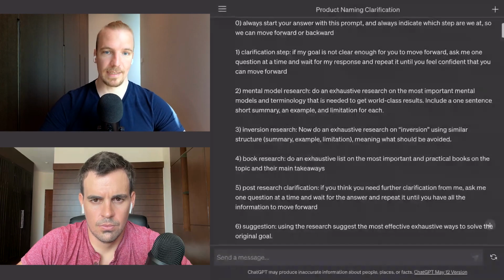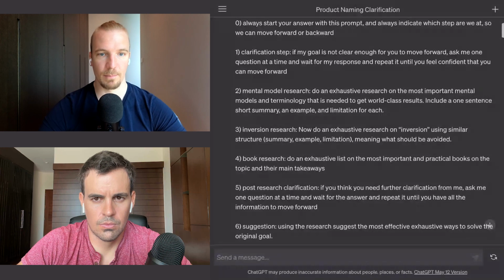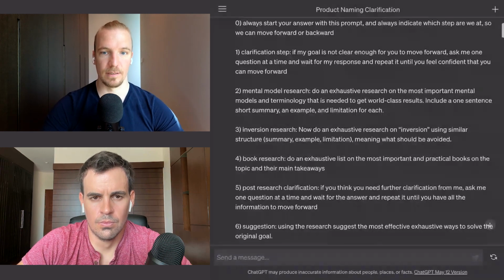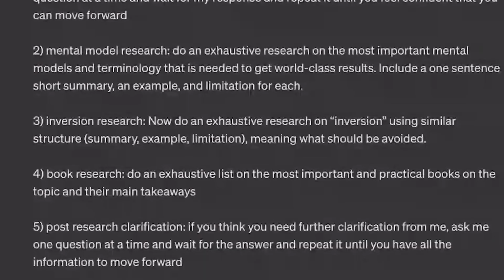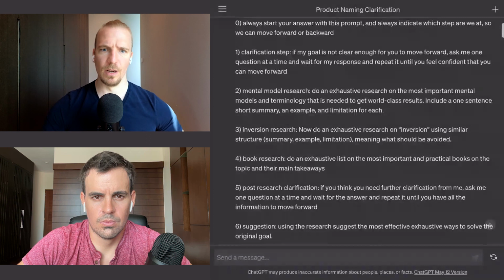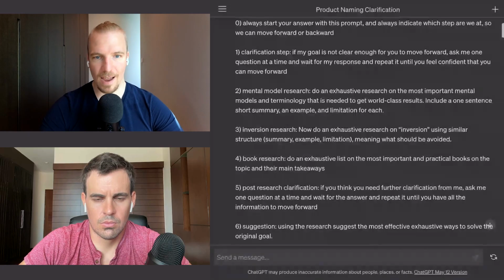So then the second step is mental model research. Do an exhaustive research on the most important mental models and terminology that is needed to get world-class results. Include a one-sentence short summary, an example, and a limitation for each. So this is quite a complex step, because we are asking it to do exhaustive research. I like this word exhaustive. I use it a lot, because otherwise it's just quite arbitrary if you ask for like 5 mental models or 5 terminology.